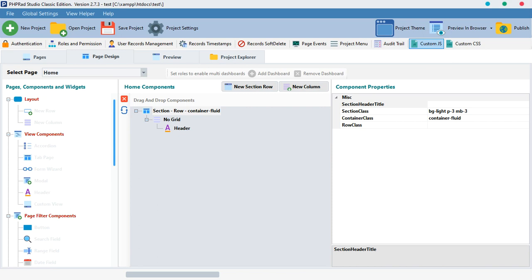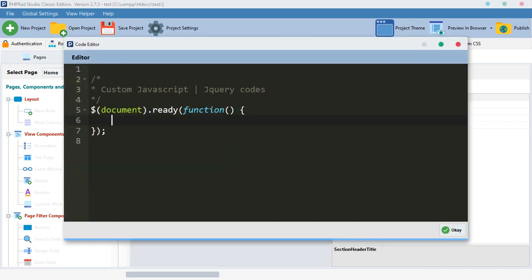All right, so let me show you an example of what I mean by that. You can come over here, and as you can see, they have given us some snippets, something like the document ready function, and we are going to type our code inside here, and they have also closed it for us.